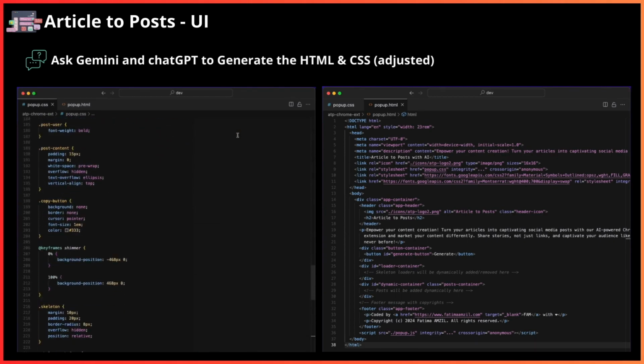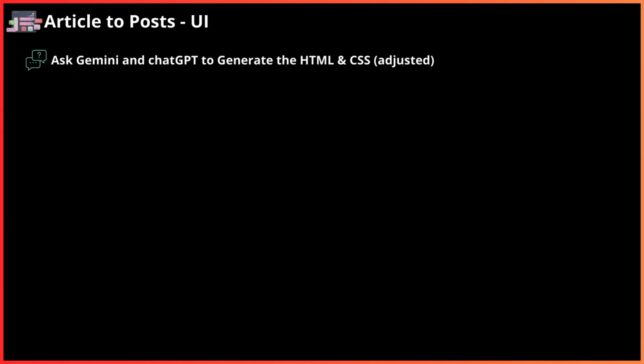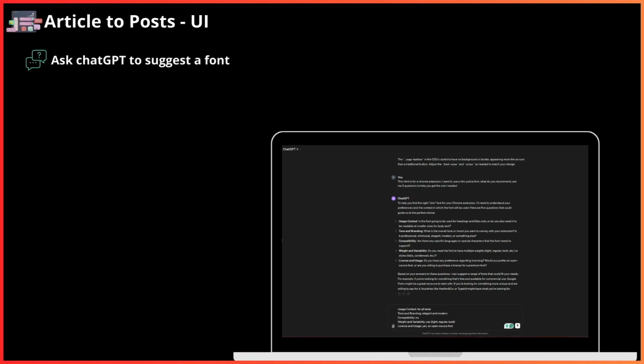I took their generated code as a starting point and made some refinements. I added hover animations for the posts and a loading animation for a smoother user experience. Oh, and let's not forget about the font selection.